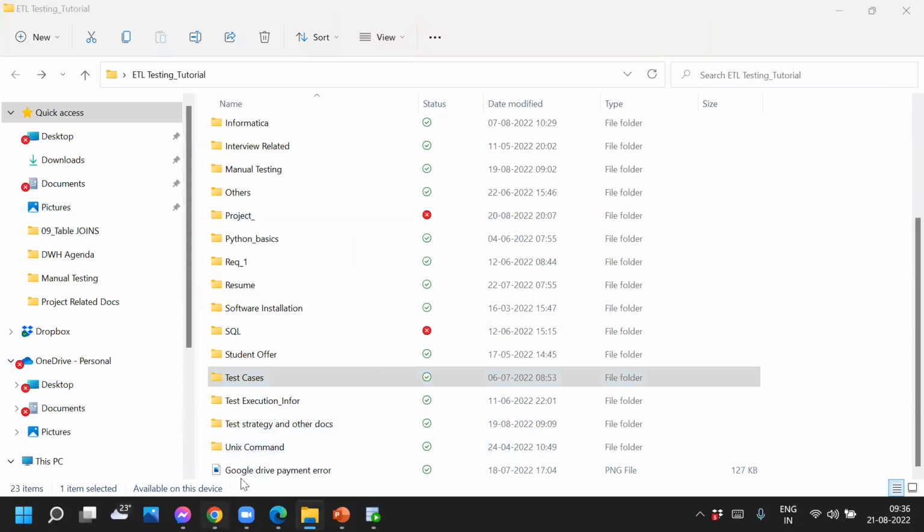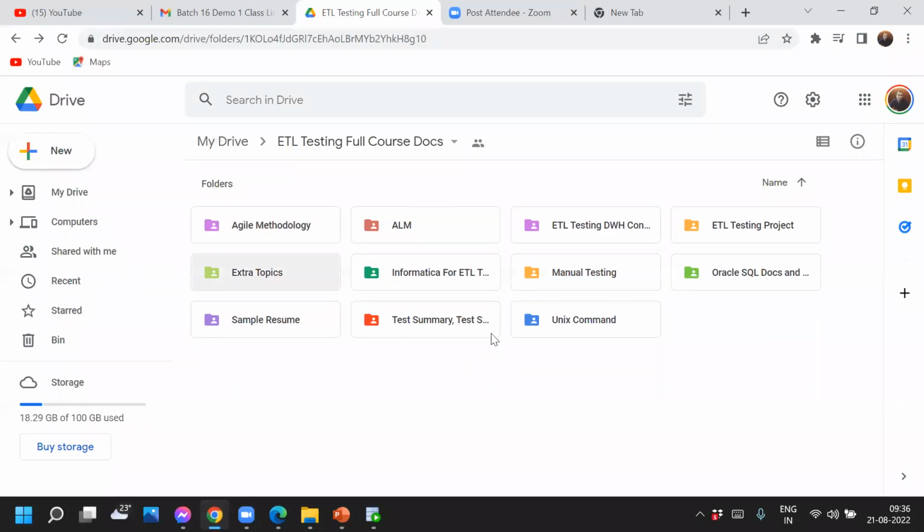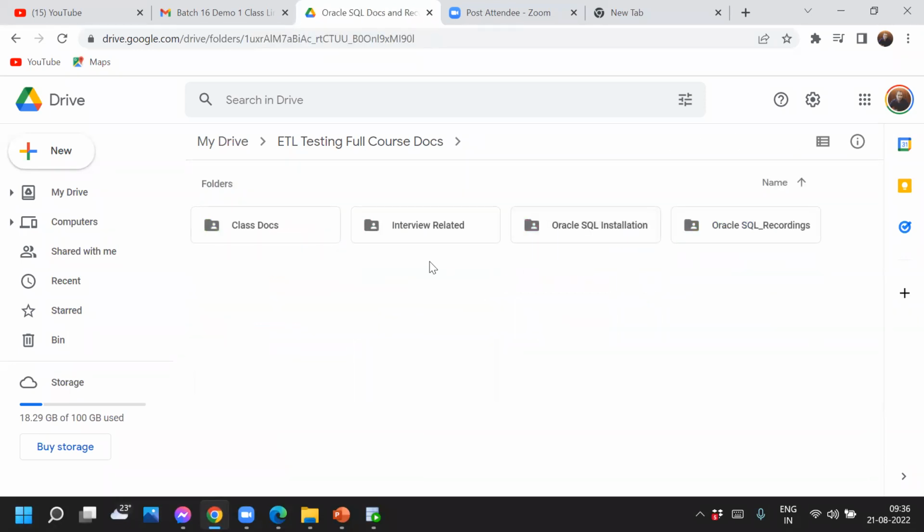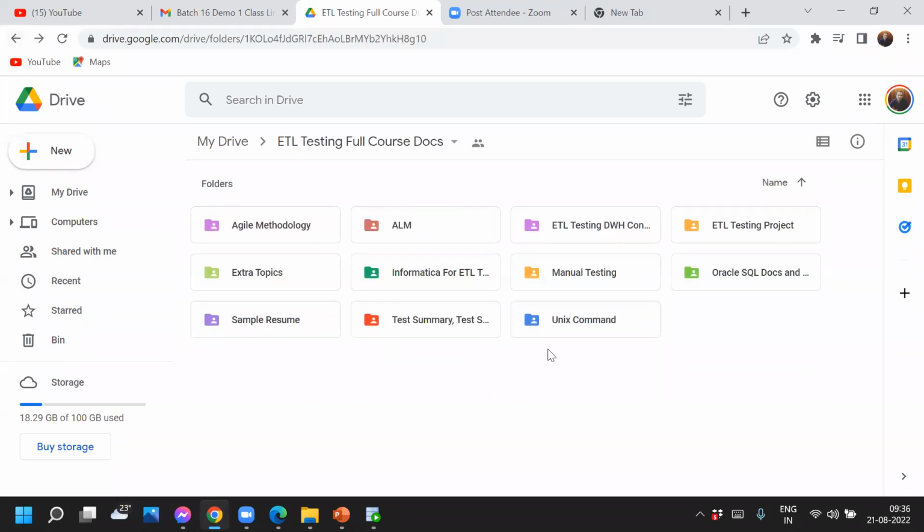Consider that this is the SQL and you have completed everything. I'll take the mock interview and once I'm satisfied that your preparation is good, you can go ahead for the remaining topics. Then I'll give you the database concept recording session. Then I'll give you the Informatica recordings.